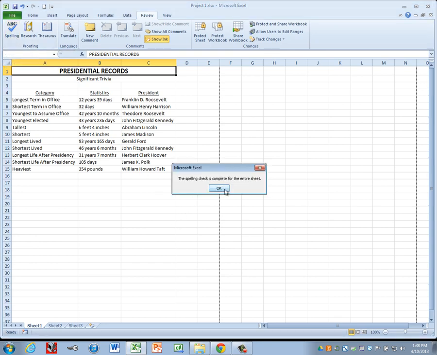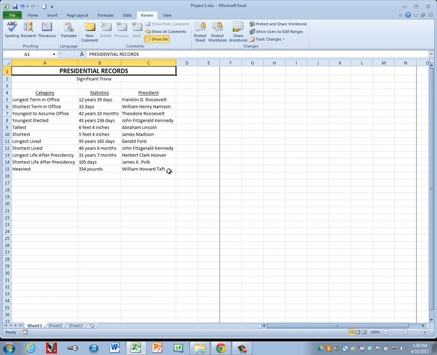Now, if you have anything that shows up with a spelling error, make sure you fix that. Also, you need to go through and proofread. Make sure you didn't key a number wrong or have a name next to the wrong statistic. So really proofread your document carefully before you submit it.